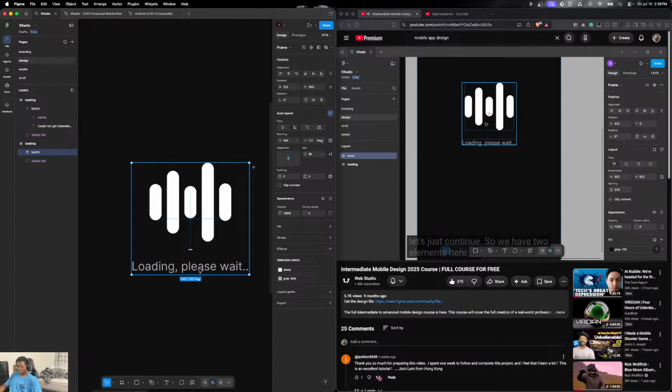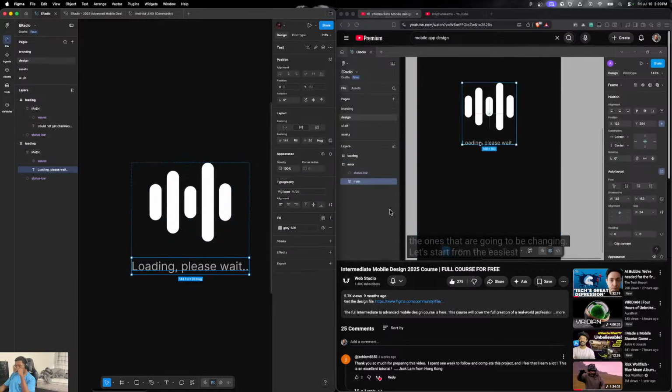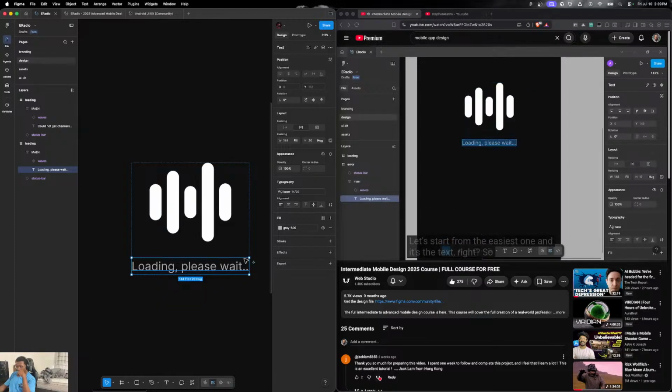So we have two elements here, and these two elements are the ones that are going to be changing. Let's start from the easiest one and use the text. So the text will be very simple. I'm just going to call this error.